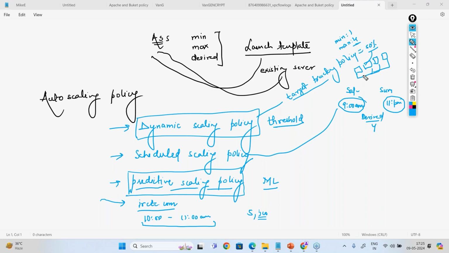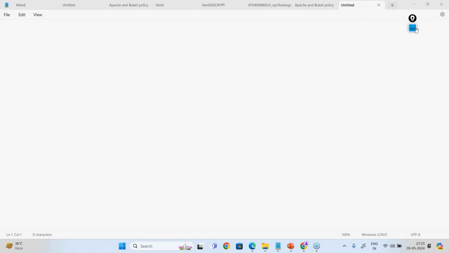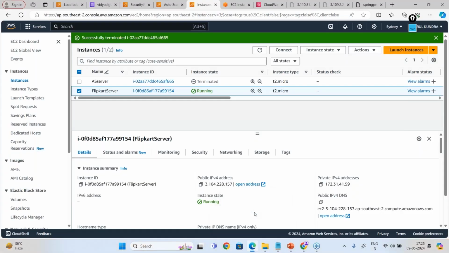Now the fourth server came into the picture, and this is the maximum it can attain. If it goes below 50%, it will start deleting the capacity. That is what a very simple target tracking policy is. Let me show you a small demo of the maximum capacity and these policies. Allow me 1 minute.